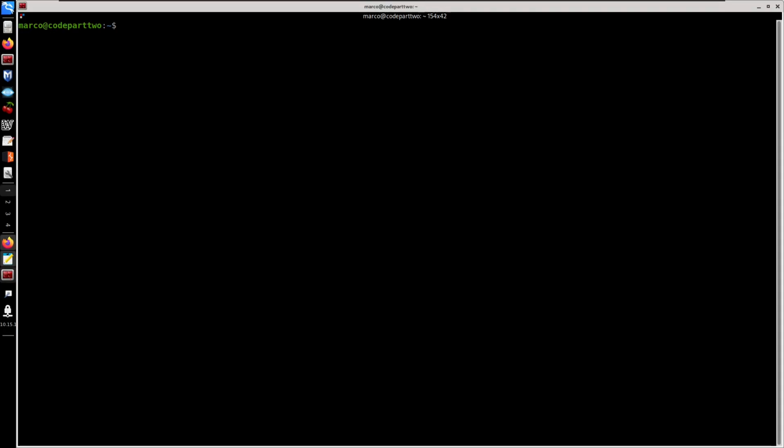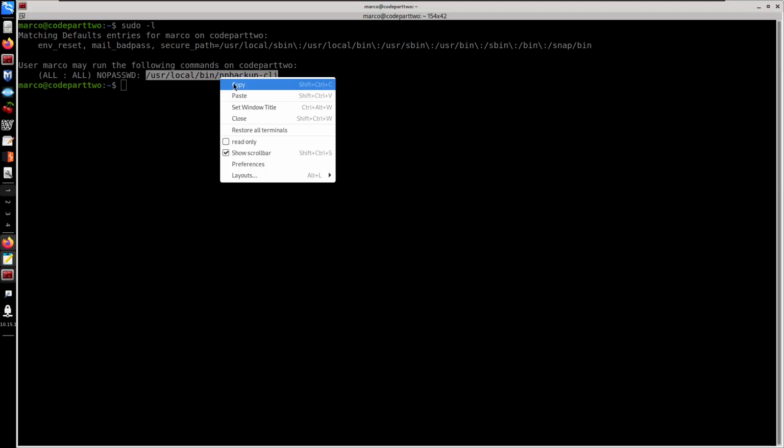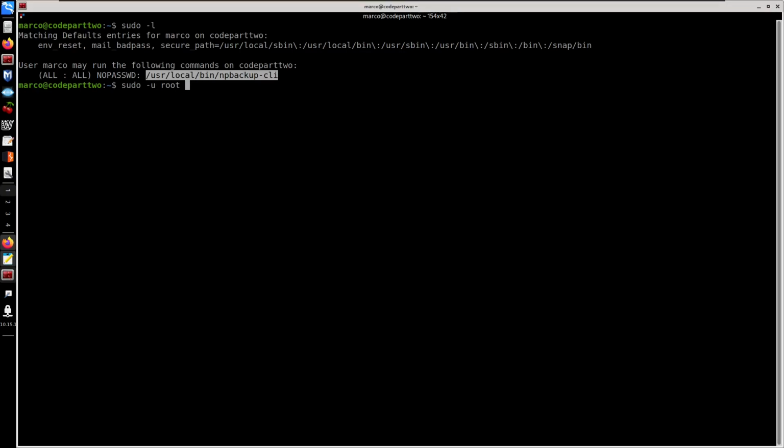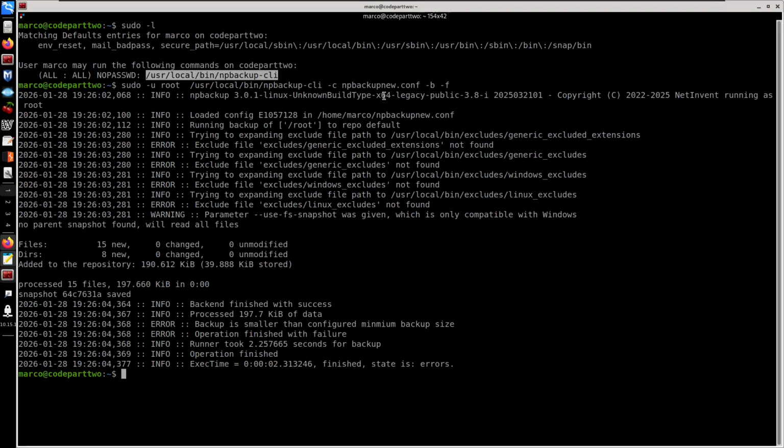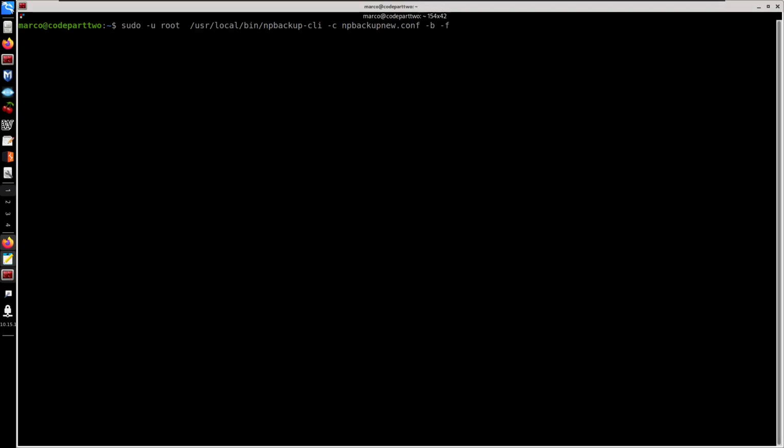So we'll do sudo -l. We'll copy the path. sudo -u for root. We'll do -c for our new config file now. We do -b, -f. This will run our backup as /root. So now we can do a --dump for any of the backups that we do have. So you specify -c for the config file, and also --dump for any files that we want to dump under that /root that we do have. So do root.txt. So now we do have the root flag.